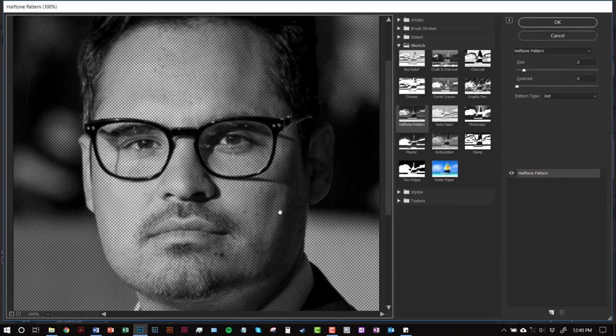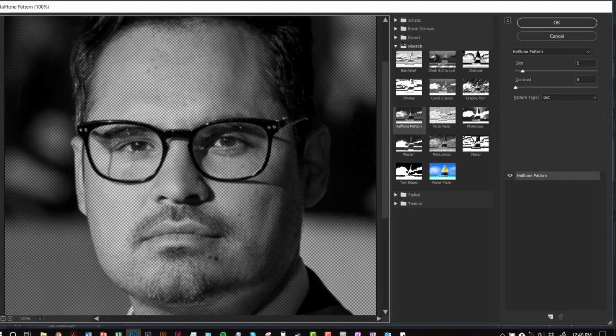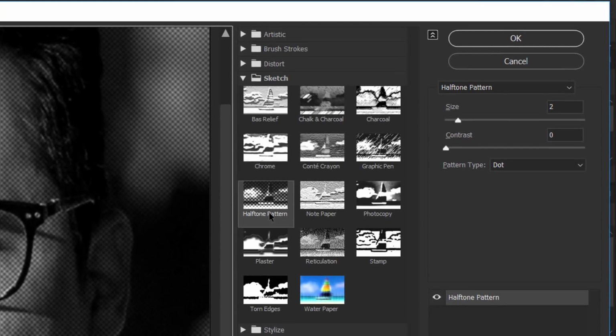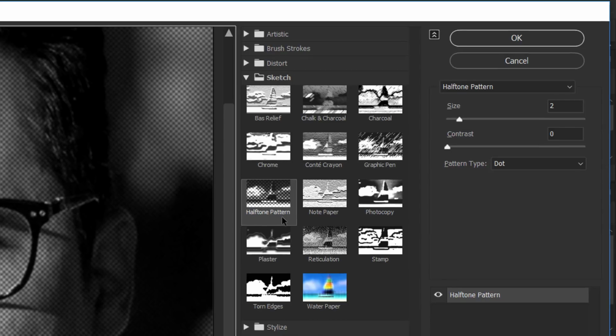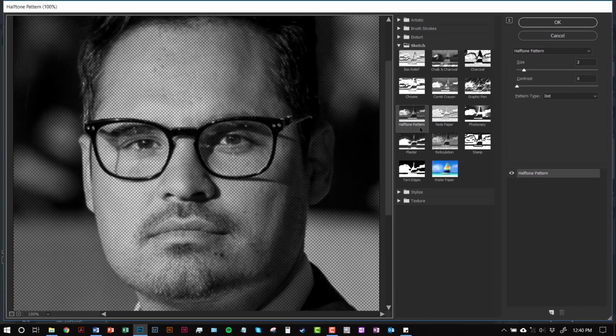The filter we're going to use is already selected for us. It's under Sketch, and it's the Halftone Pattern filter. This is going to give us the halftone effect. Halftone pattern is kind of how newspapers print their images, and it's what Lichtenstein and Warhol used a lot because they did a lot of screenprint and they were trying to reference comic books. So that's kind of what we're doing here. We're using that halftone pattern.